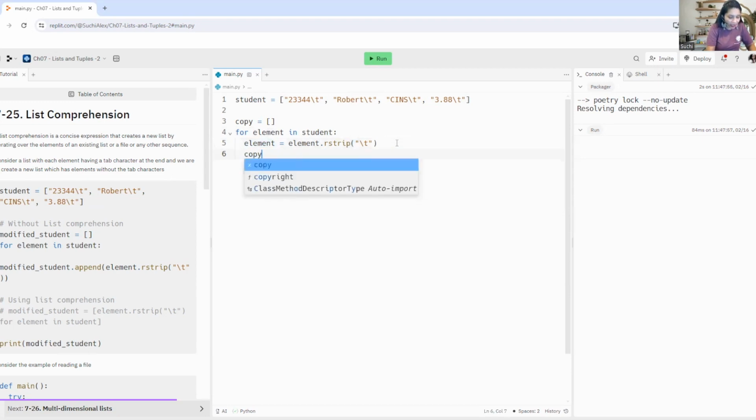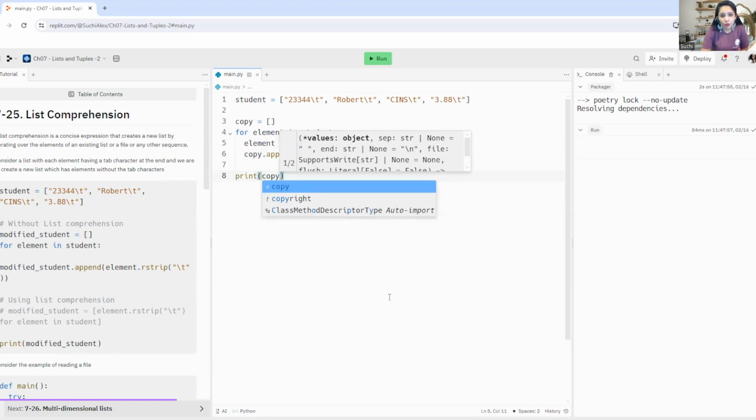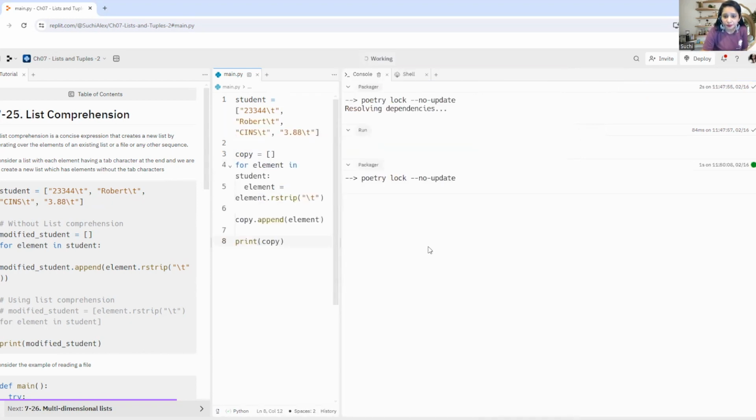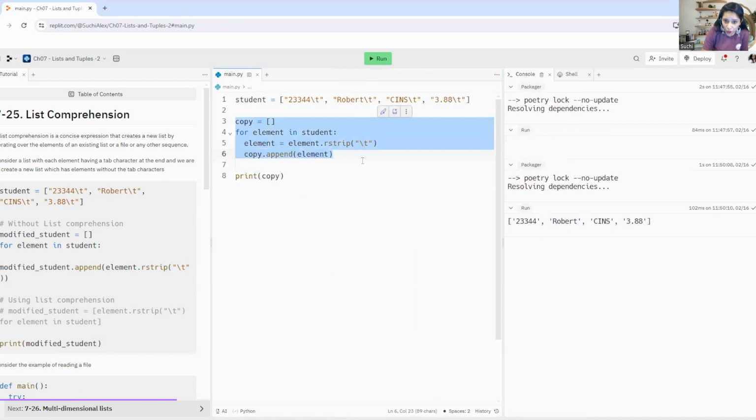So now I can easily append each of these elements to the new list. So if I did that, and if I simply did a print copy, it will show us the list without tab characters. So there we go. But instead of using these 4 steps, there's a very concise way in one statement.